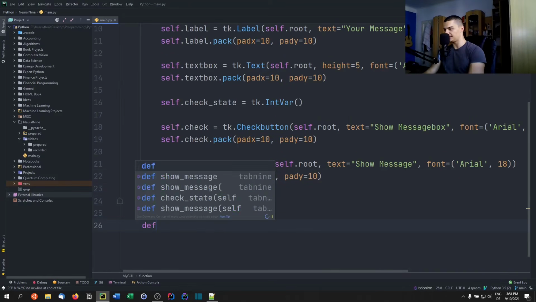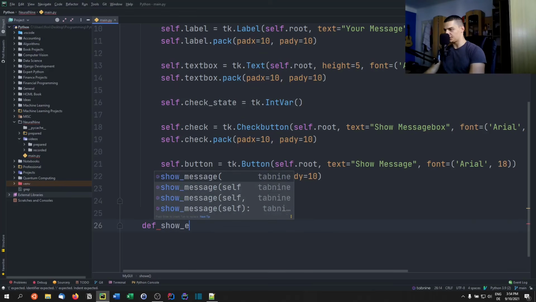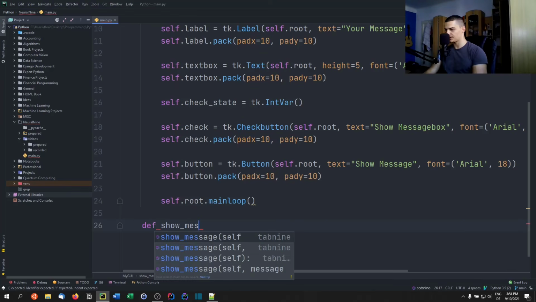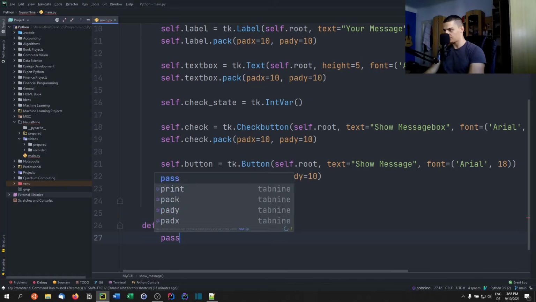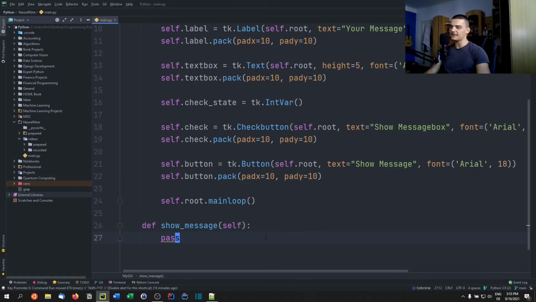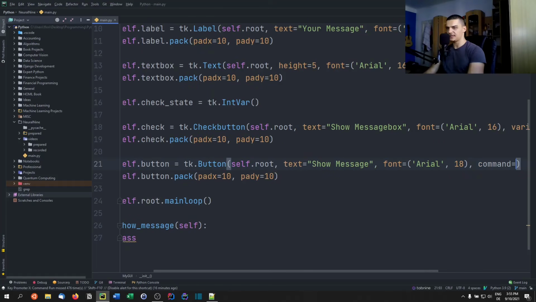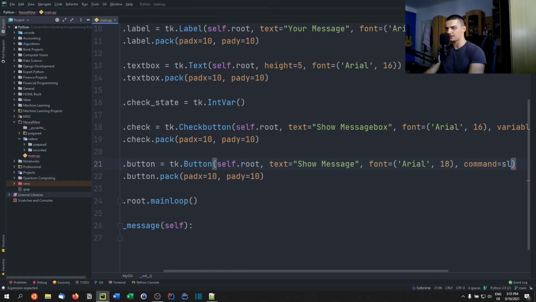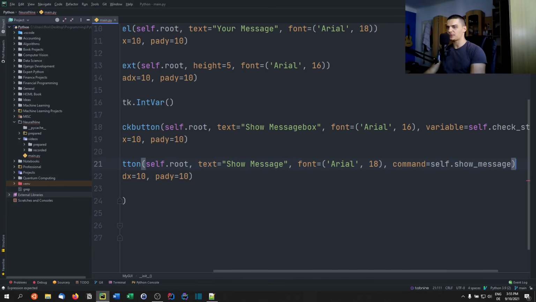Now, in order to add the functionality, first of all, we're going to define the function itself. So we're going to say def, and we're going to call the function here show_message, like that. And we're going to pass for now. And in order to make this function being executed when the button is clicked, we're just going to go to the end here and say command equals self.show_message. Now, it's important that you don't call the function, so you don't want to say show_message and then parentheses like that, because we're not calling show_message, we're passing show_message as a parameter, and it's going to be called whenever we click the button.